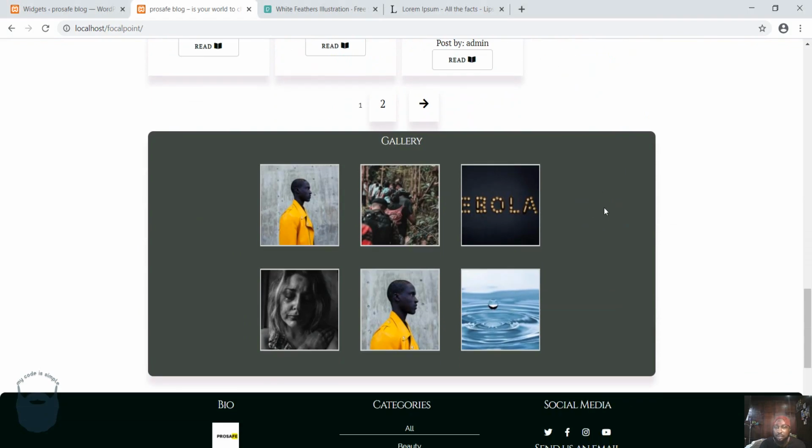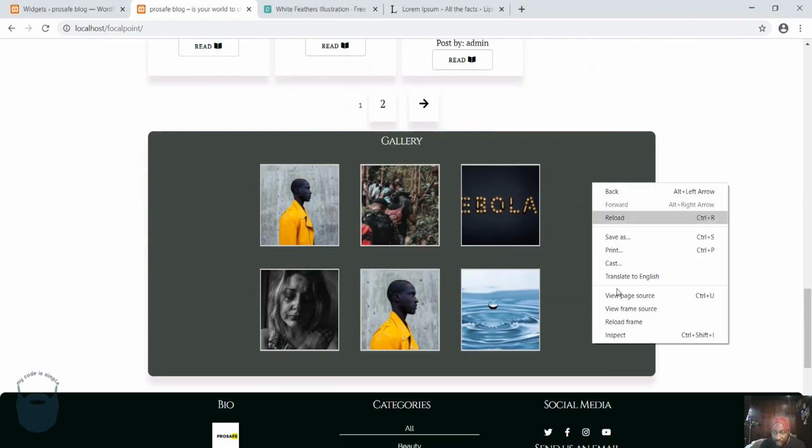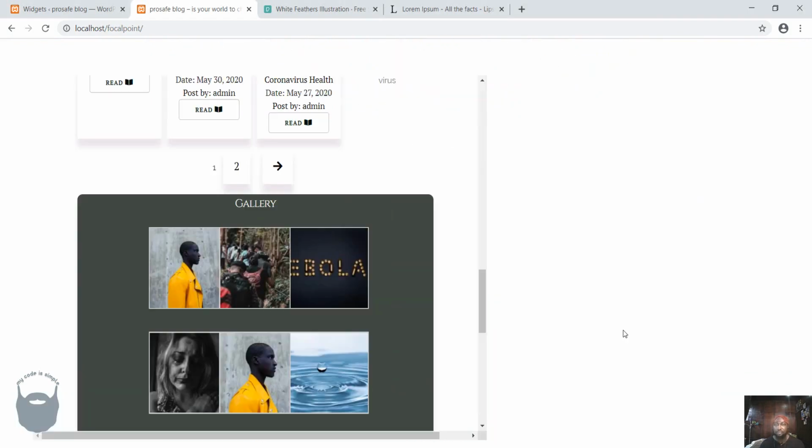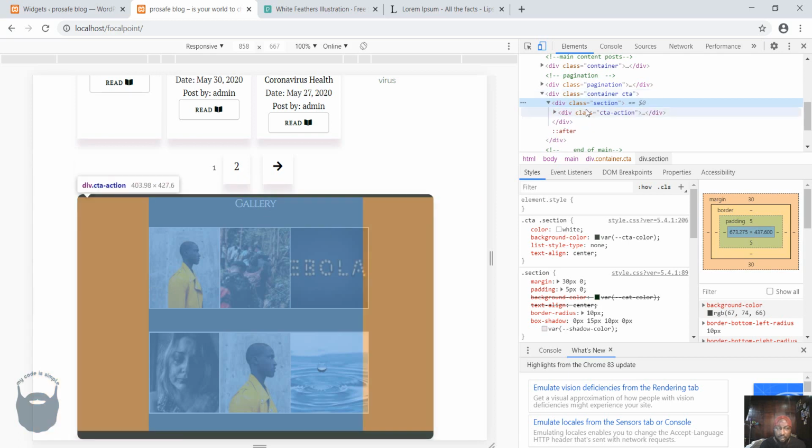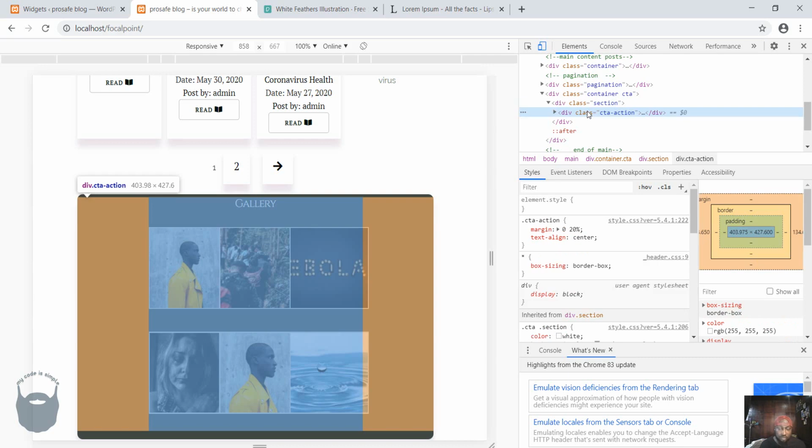Okay, let's start with this color. We don't like the way it looks. So you right click and click on inspect. Wherever you put it, we're going to highlight. So that's the container. So this is the section. You can click. This is the call to action. So this is where we want to change. Let's just try. Probably this is not the section.